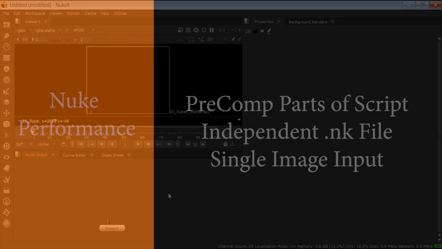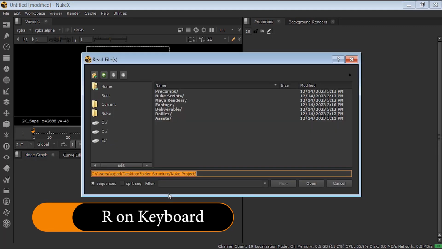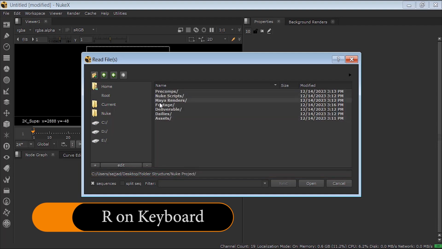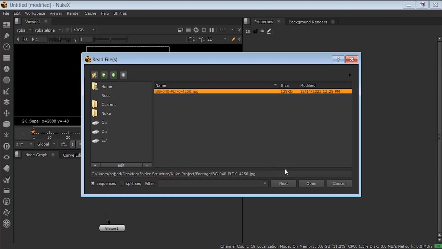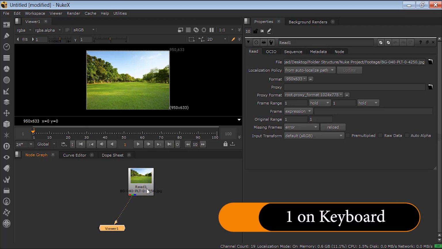Okay, now it's time to get started inside Nuke. The next thing I am going to show you is how you link your read nodes, so your media stays with the file. I hit R and read in the footage from the footage folder. Okay, this is reading great. I hit 1 on the keyboard to connect this read node to the viewer.